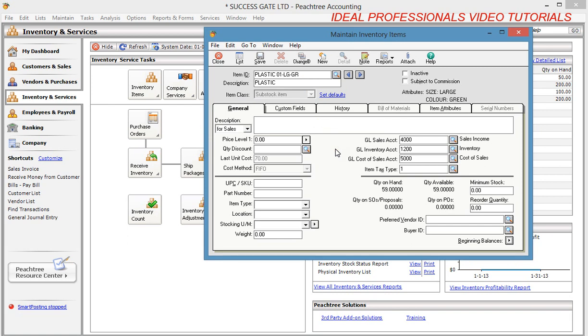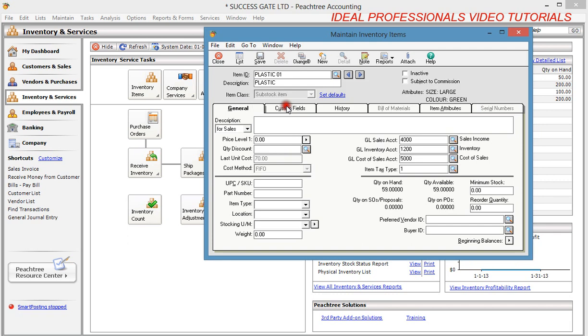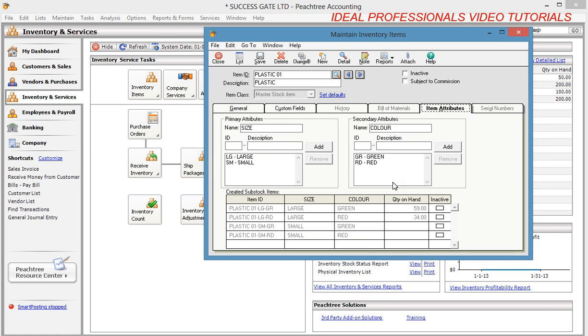Another thing that I need to note is that substock cannot be deleted. See that it's not highlighted. You cannot delete a substock except you delete the master itself. So let me now go back and check my master, that is plastic 01, and I'll go to item attribute. It has automatically updated the quantity on hand to 59 and 34. So that is master stock. So I'll say close.